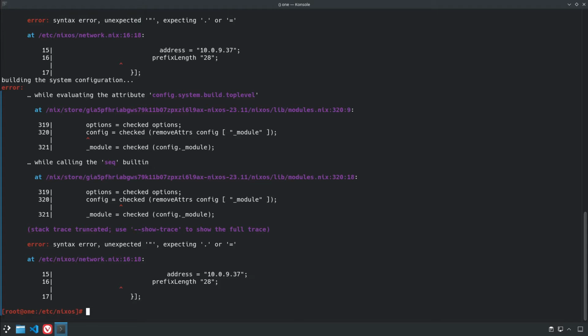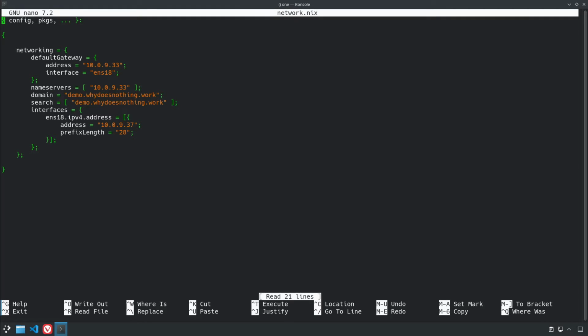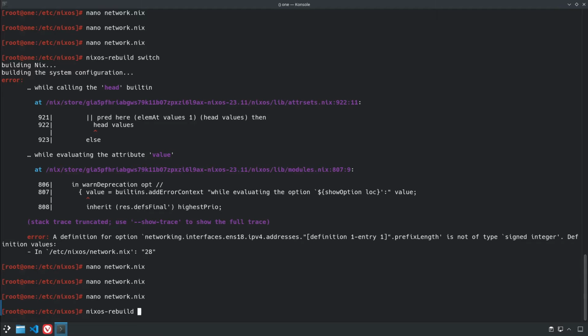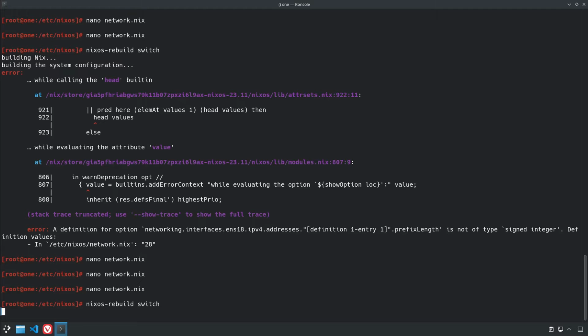And invariably there is definitely a typo. Well, let's see if we can find the typo or typos. Oh, addresses is one, and this actually is just an integer, so it shouldn't be in quotes. This time for sure.